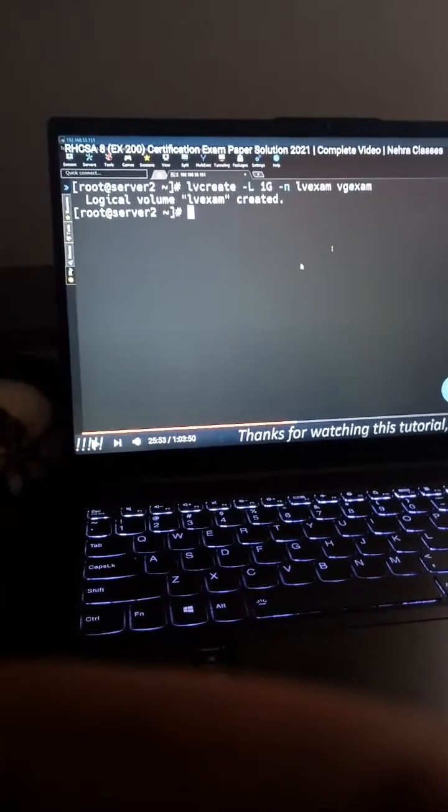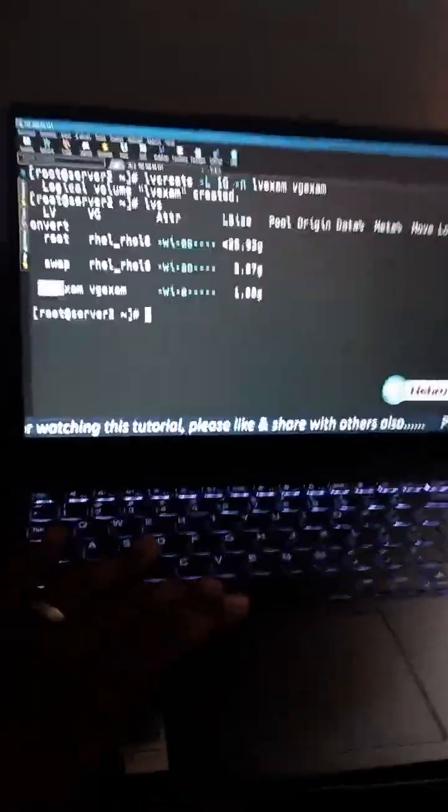Voila. Logical volume created. Physical volume created. PV create. This is LV create. Now you can see the details of the logical volume by using the LVS command. So the LV exam logical volume. Okay, LVS.